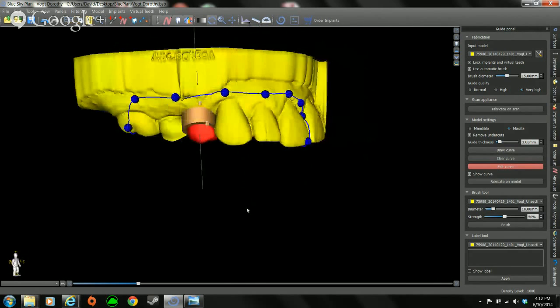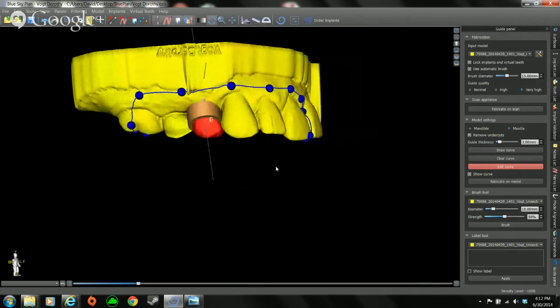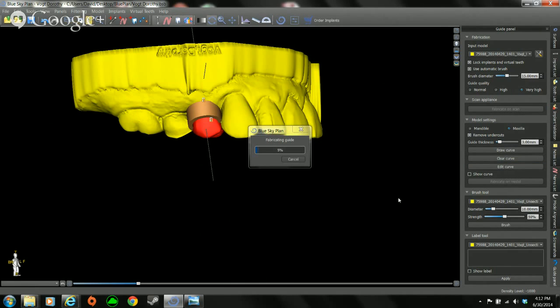So now that we've got our outline for our surgical guide, very simple process, and we've got our flat brush selected. I use 15 millimeters. I like a big circle. I use very high. We're going to fabricate this on the model. We've got remove undercut selected, flat brush, lock the implant, so it's just hit the button. And this will take just a minute.